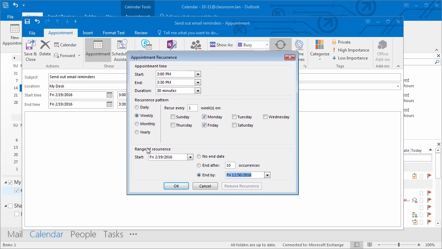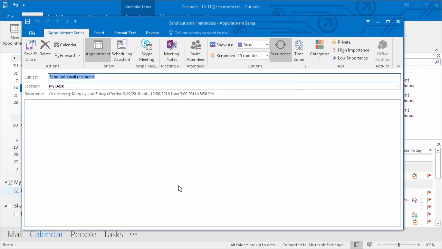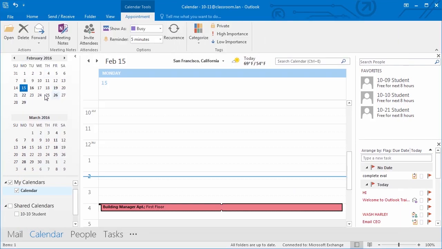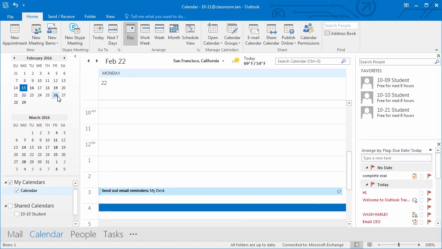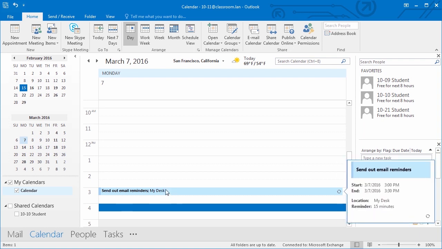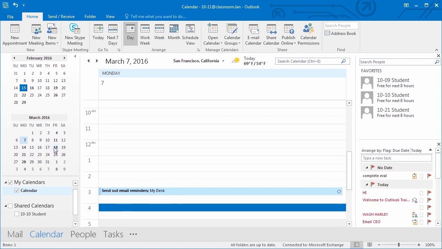Once I've set all of my different options, I can go ahead and say OK. Save this appointment, and now if I look at the different Mondays and Fridays through February and March, I see that send out email reminders at my desk scheduled from 3 to 3:30 every Monday and Friday.